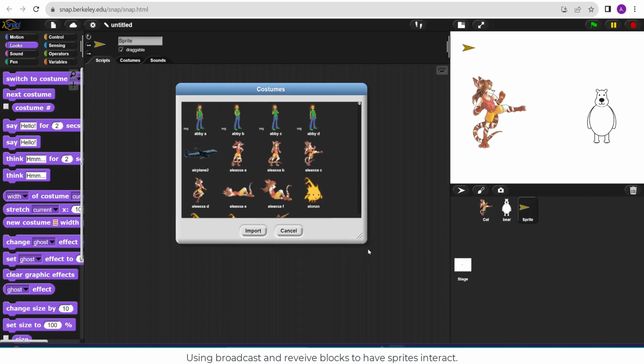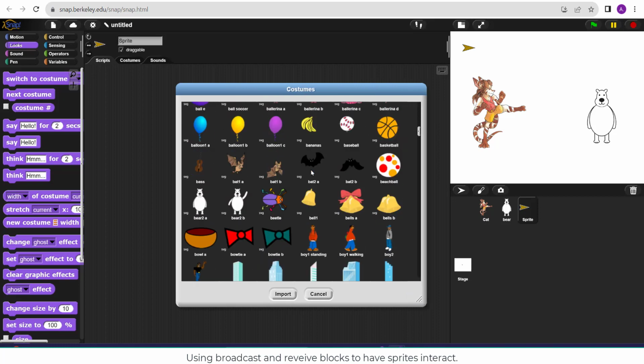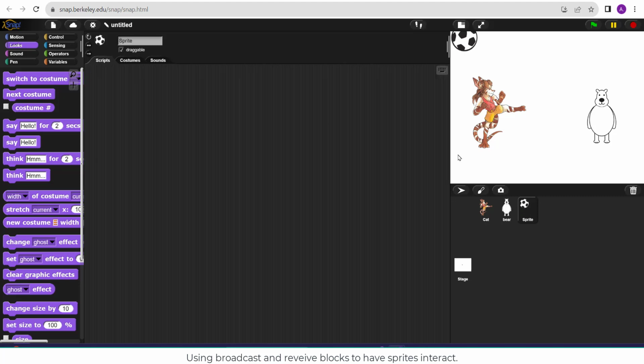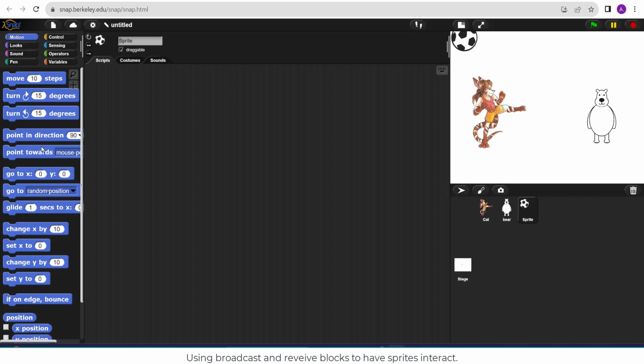And we're going to have the cat kick the ball to the bear. So I'm just going to grab this soccer ball, import it. Now at the very start of the program, I'm in the code for the ball. At the very start of the program, I want the ball to be above the cat. So I want it to be so far above the cat that you can't even see it.